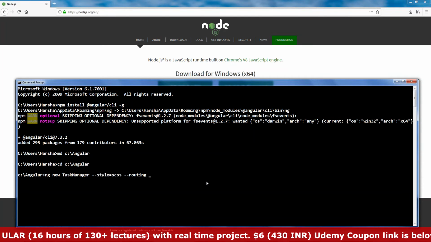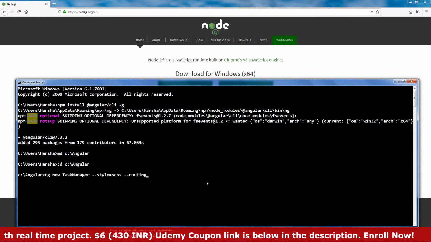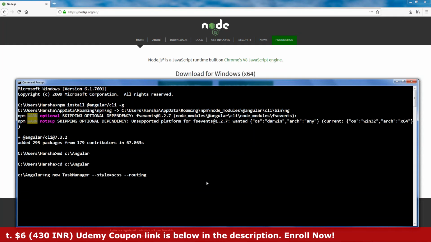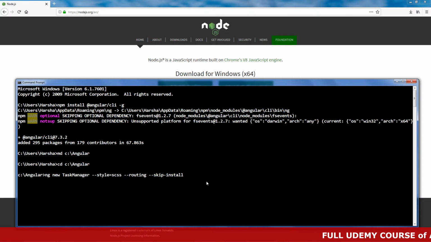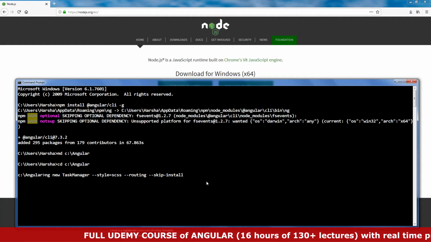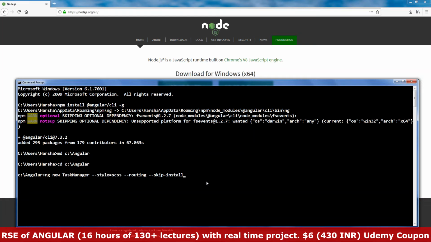Again space. When the application is created, automatically it will try to install the necessary npm packages. In order to skip that installation, you require to add an option skip-install. Because the default npm install command of Angular CLI has some bugs, so often it will make some issues. To avoid such problems, I am going to skip the npm install command at the time of using ng new. So the final command that you have to use is ng new space application name 2 hyphens style equal to SCSS 2 hyphens routing skip-install.